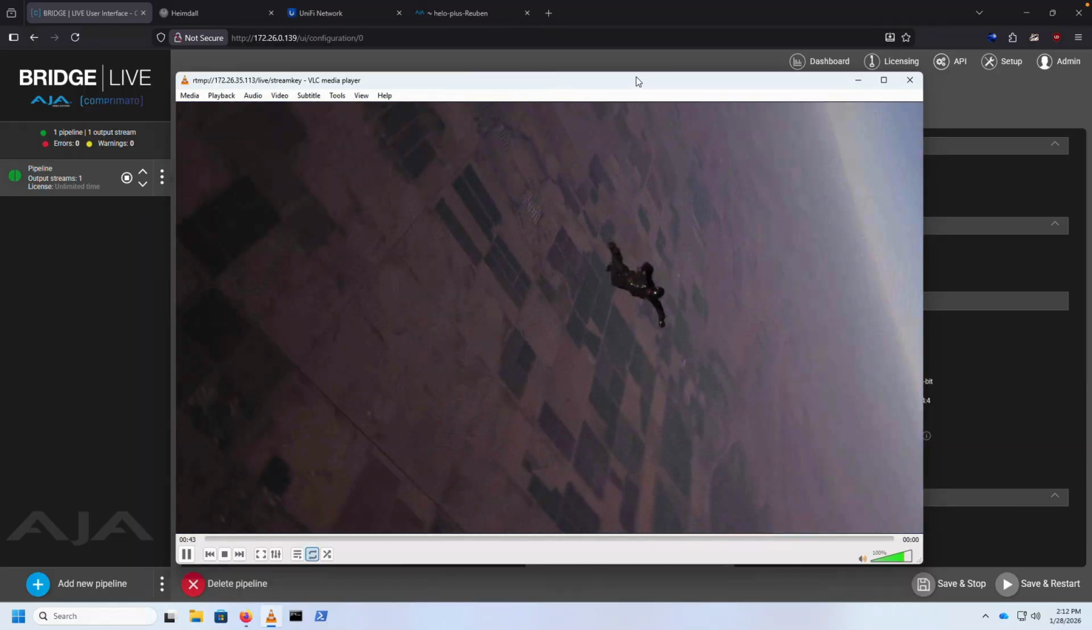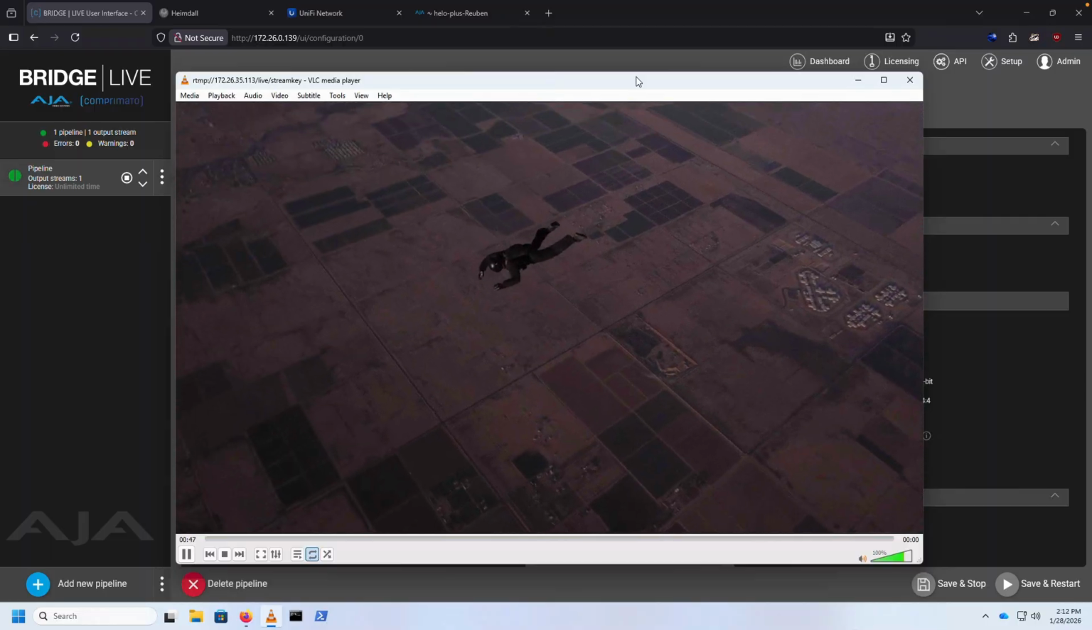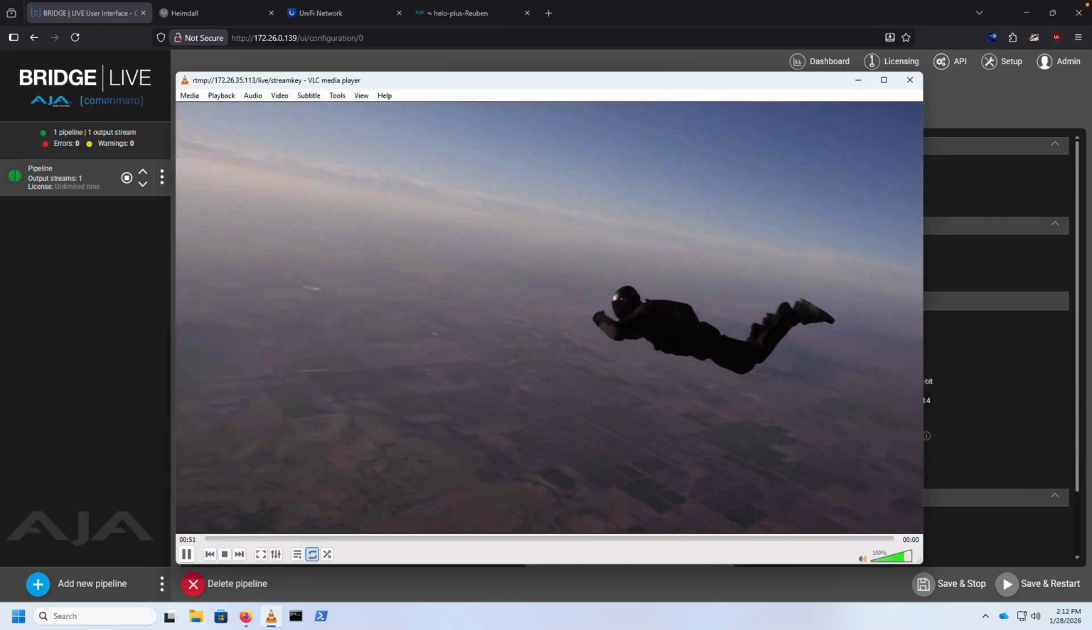And there you have it. We are now receiving a high-quality SRT contribution feed and transcoding it directly to RTMPS for our audience, all within the IP domain.